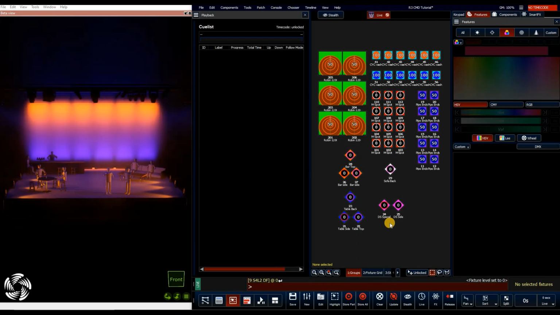Today we are looking at the command line feature in Vista V3. I'm currently running the latest beta of R3, but this will work across any of the V3 builds that you have running. So today we're going to be focusing on how to utilize the command line within our show file.